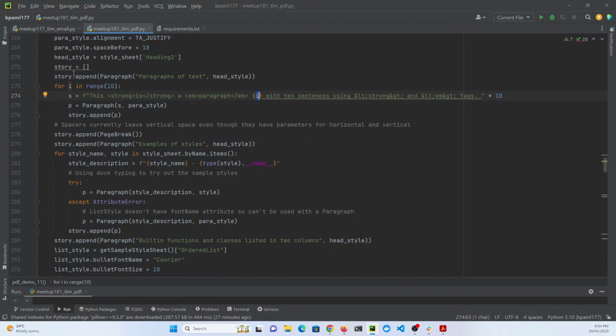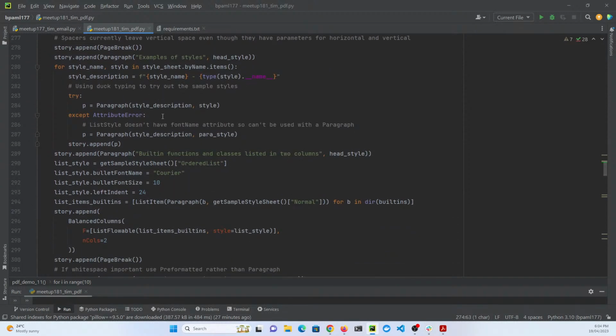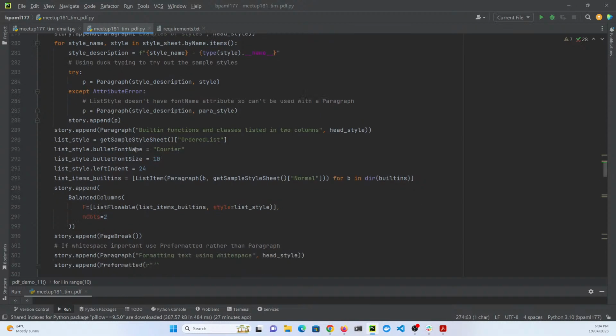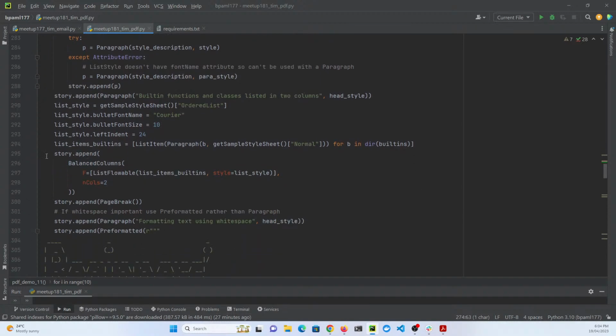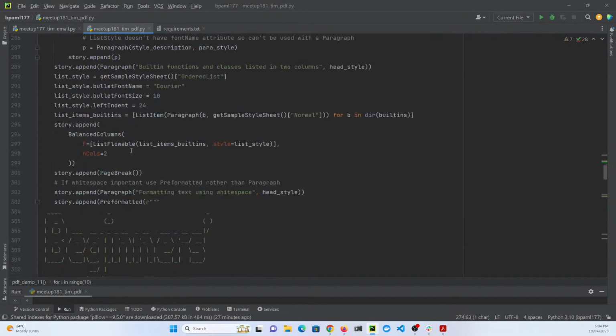We append that to our list, and then we append a page break, another paragraph, and then we go through playing with some of these styles, and we just append them all into this story. So remember, story is just a list of paragraphs and page breaks, and even list items. So list items, another thing that we append in there.